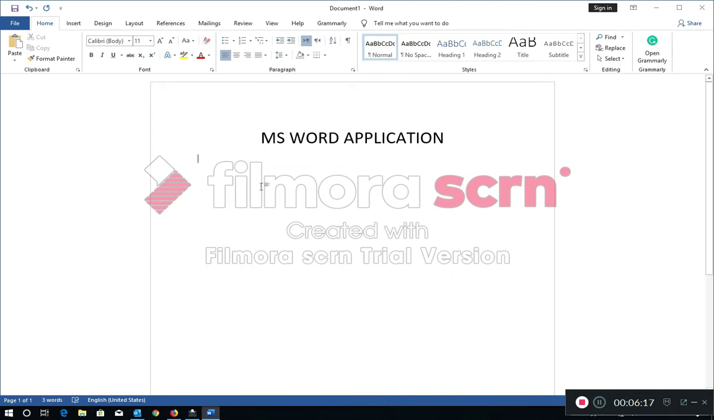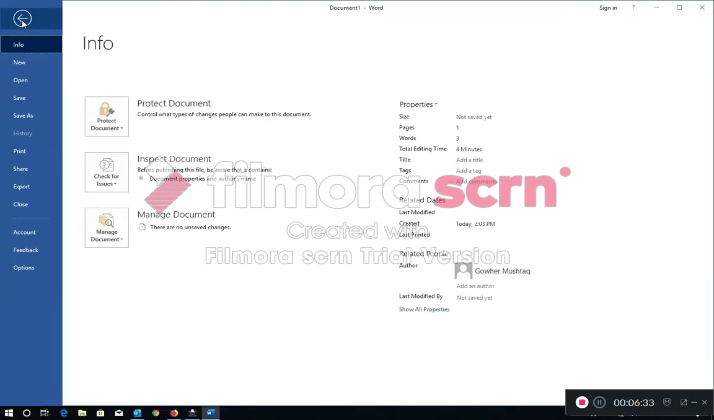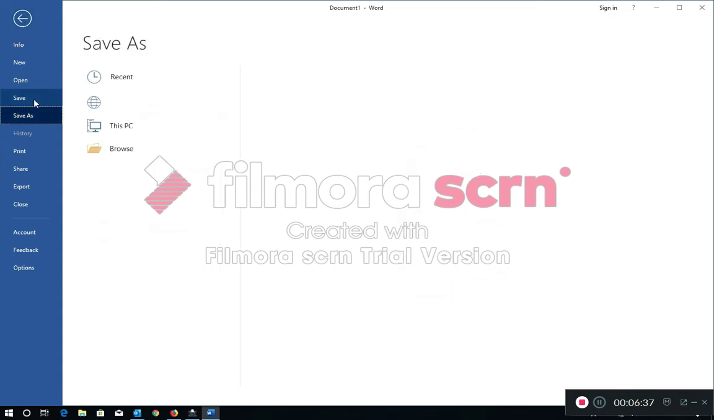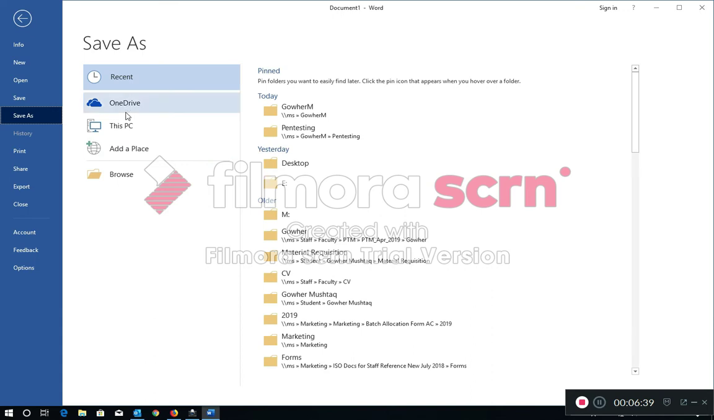Before going ahead, first of all, every time you should remember one thing: you should save the file first and then start typing. So now the next thing is about saving a file. We will go to File, or you can use the shortcut Control S from the keyboard, or go to File and Save.